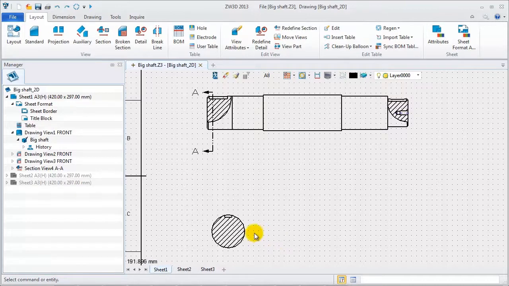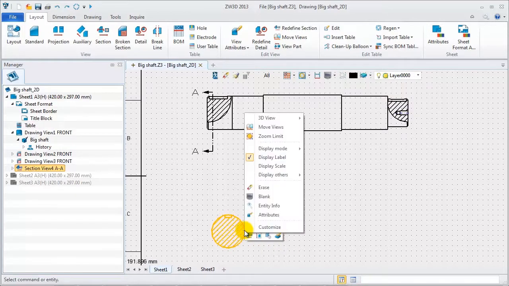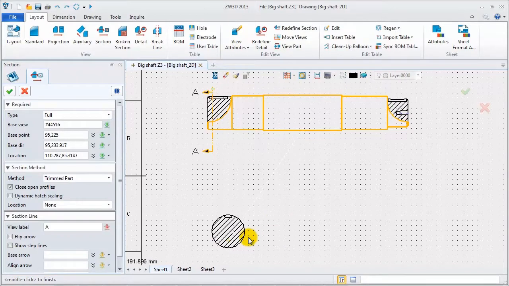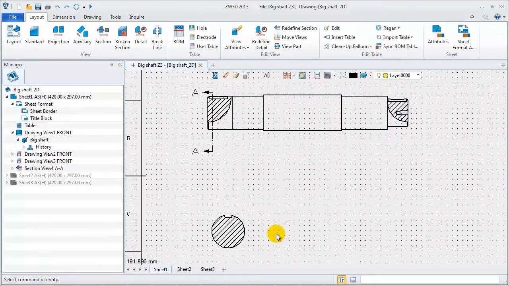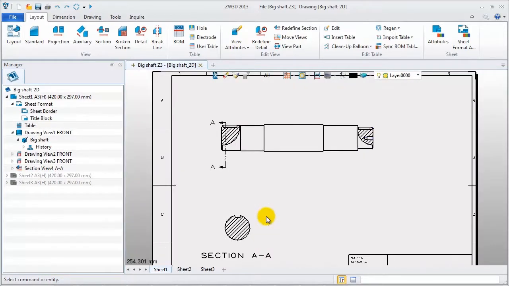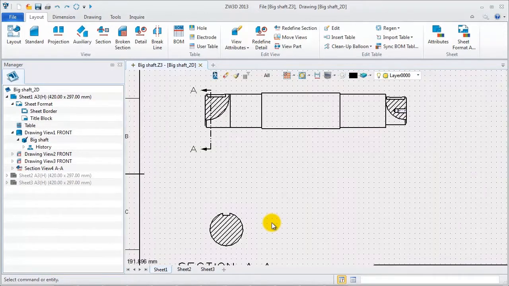How to do it? Redefine it. Set section method as sec curves. Now, this is the cross section view.